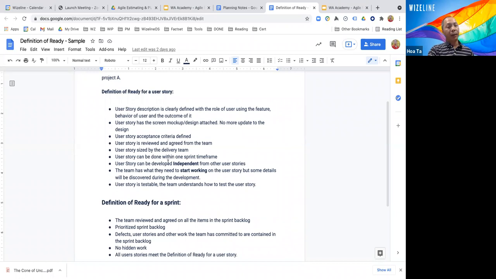And some other items I'm sharing here is like, the team needs to know what they need to start to work on. And also the user story is testable. The team understands how to test the user story. The reason why, after the user story is done, then we have the definition of done. That means the user story needs to satisfy that. In the definition of done, normally we have that the user story is tested. But if we develop something but we don't know how to test that, it should not be verified and should not pass the definition of done. So that is a sample of the definition of ready for the user story.